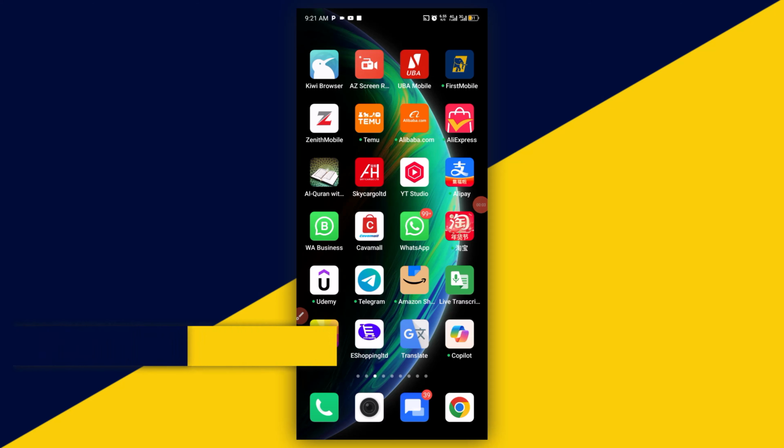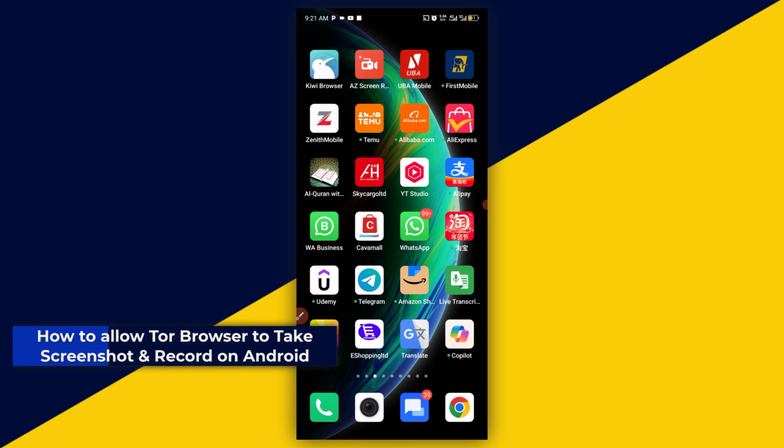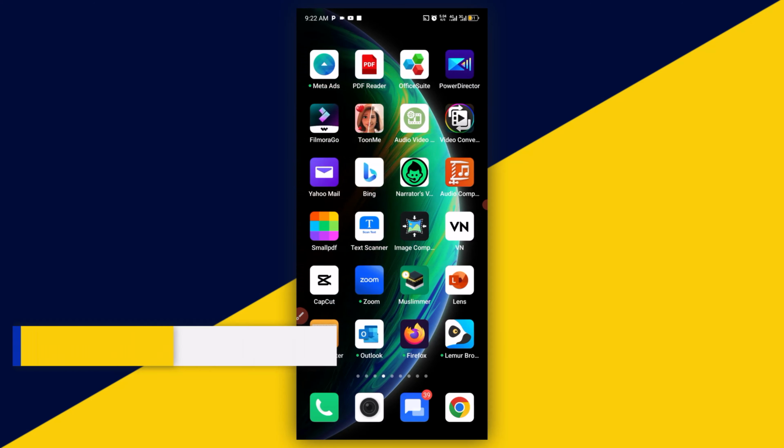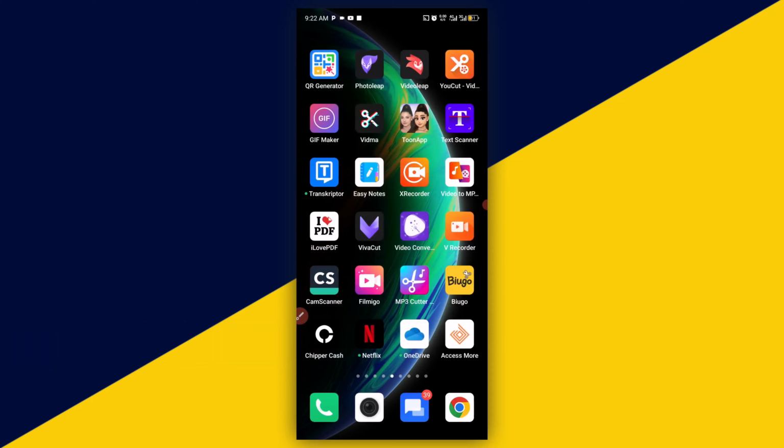In this video, I will show you how to allow Tor browser to take screenshots and screen record on your Android phone. So let's see.